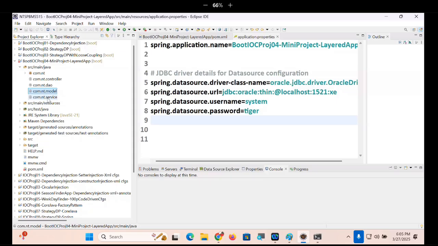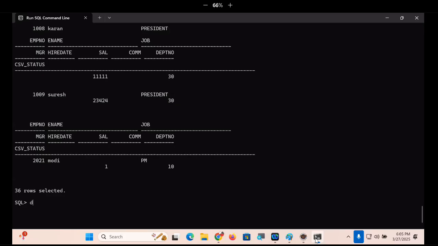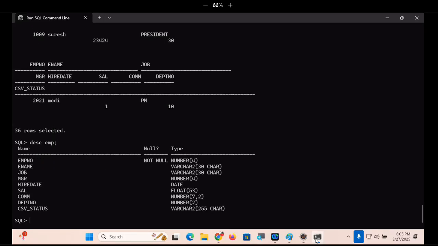In my Oracle employee table, how many columns are there in total? Describe EMP. 8 columns are there.